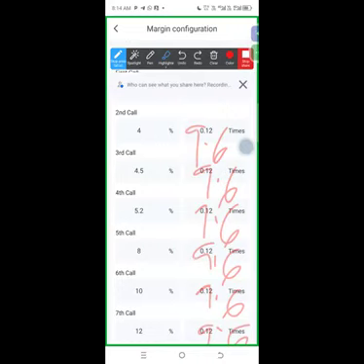So 0.12 times 80 will give us what? 9.6.